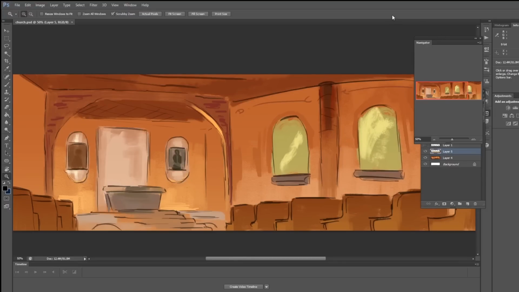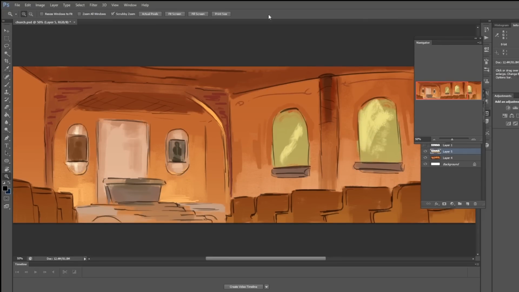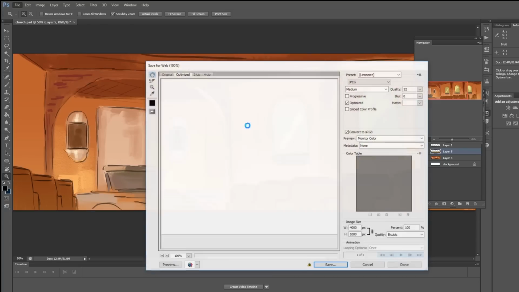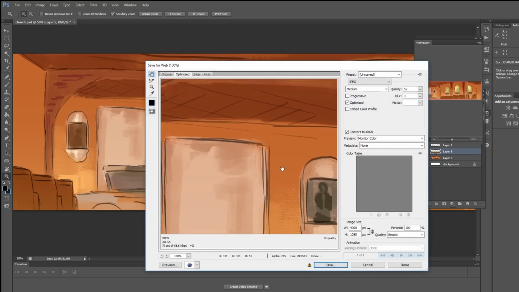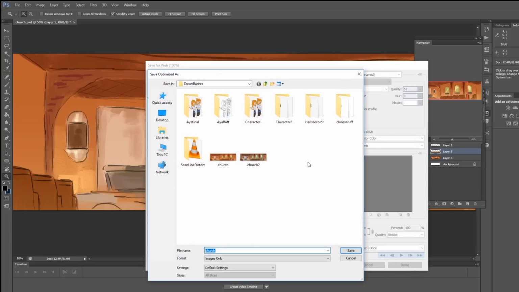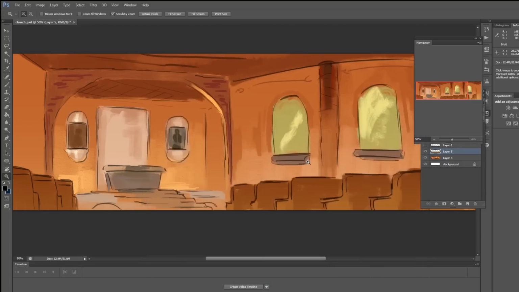As for the background, here's something that I speed painted. Very basic, nothing too detailed. And that's totally fine, but what we need to do is export this into a format that, again, After Effects can read. What's good about After Effects is that you can actually import a PSD, but just to make things easier and the file much smaller, I would save it as a JPEG. Low quality, because I'm not really concerned about the background quality in this case. So I'll just save it as church random. You're going to import this later on.